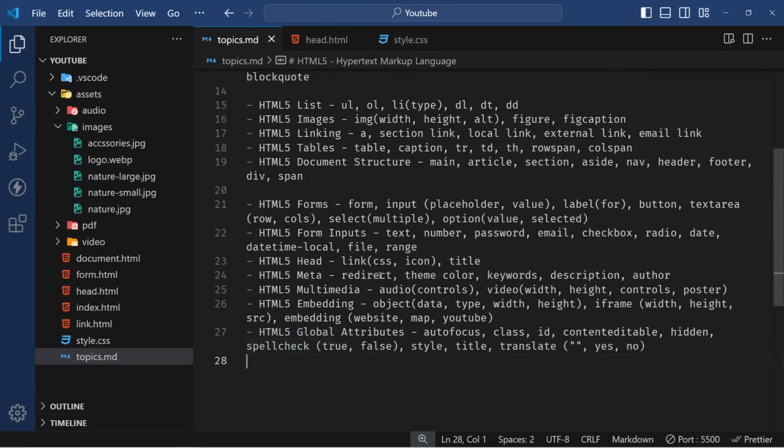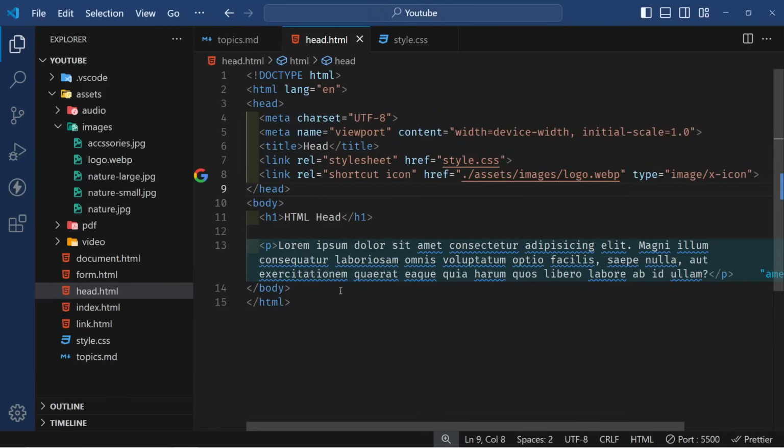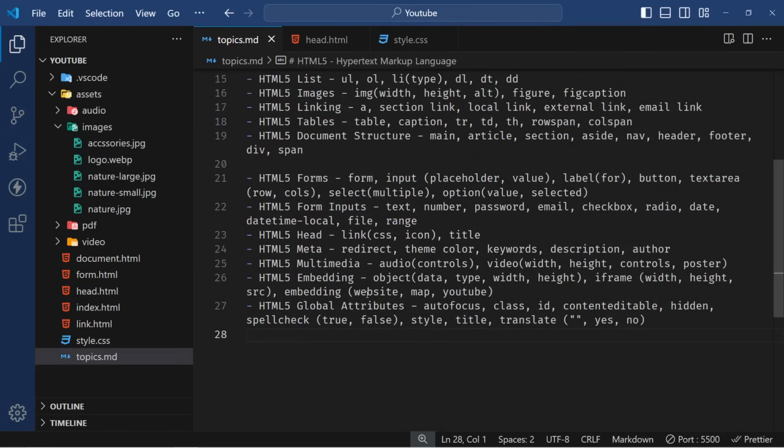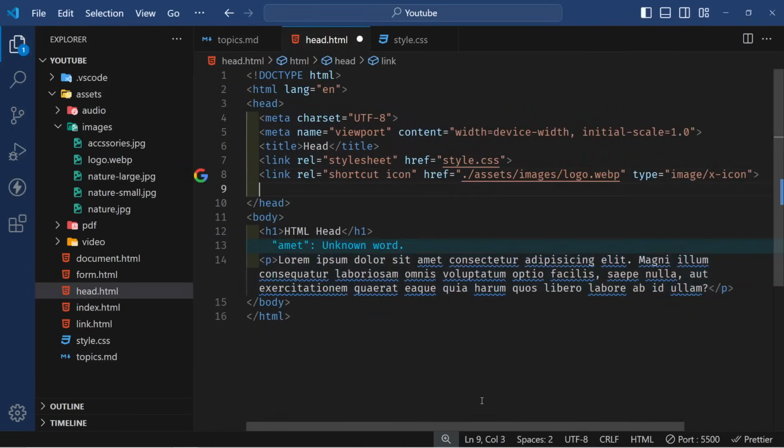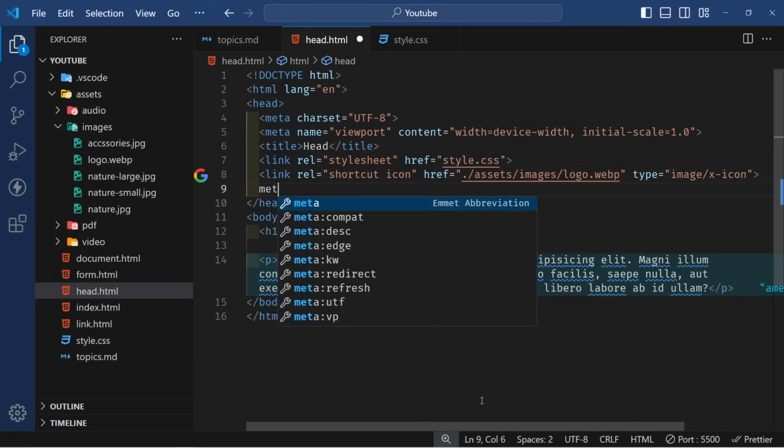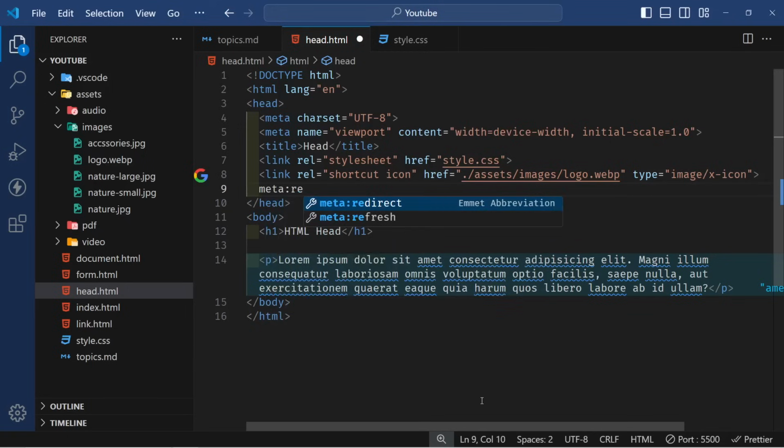So for meta, I am going to use the same file as the head.html, and here we write different applications of meta. So first is the redirect. This one is used when we want to redirect our web page to a different page. So let's write meta and colon redirect.